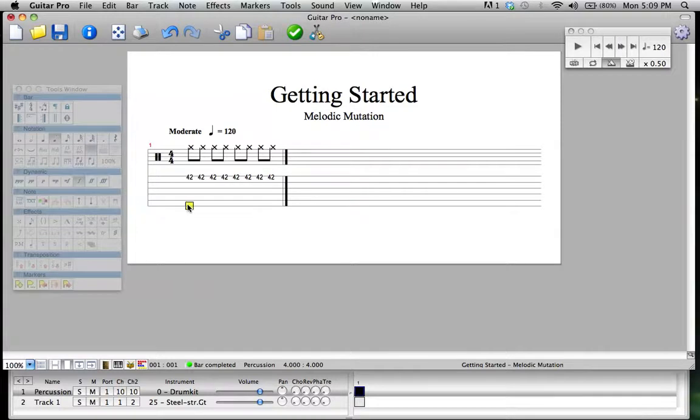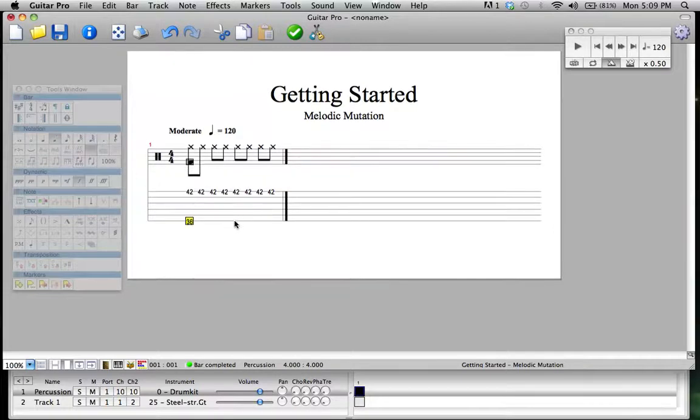Alrighty, so the next thing we're going to do is put in our bass drum and snare drum. Bass drum is going to be 36. We're going to put that on 1 and 3, and snare drum on 2 and 4.